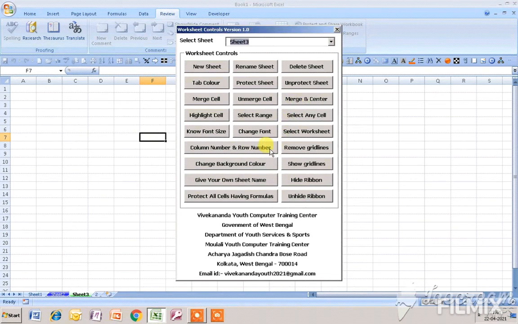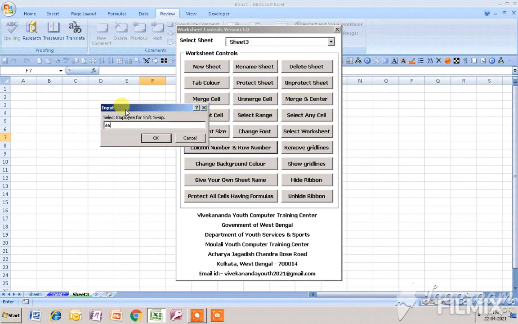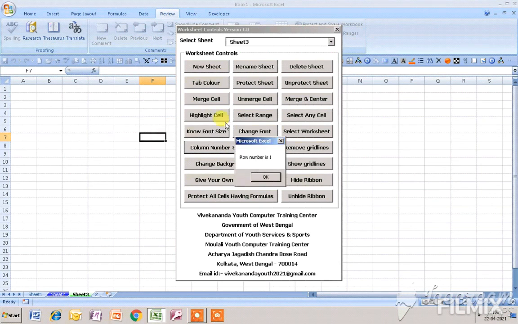Now if I give here double A, AA1, and click OK, then you can see the row number is 1 and the column number is 27.